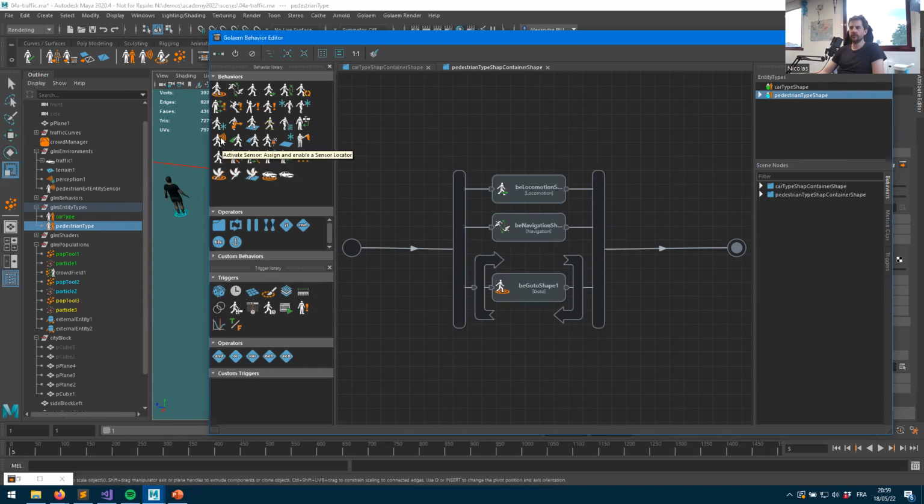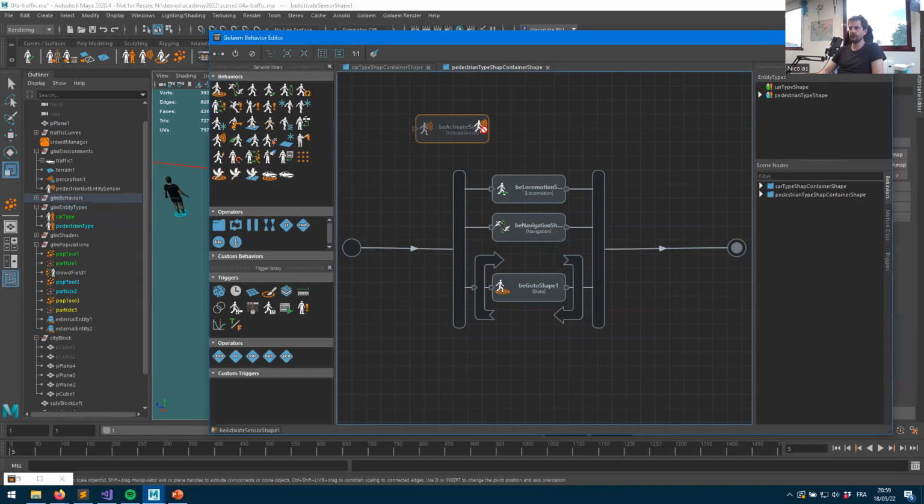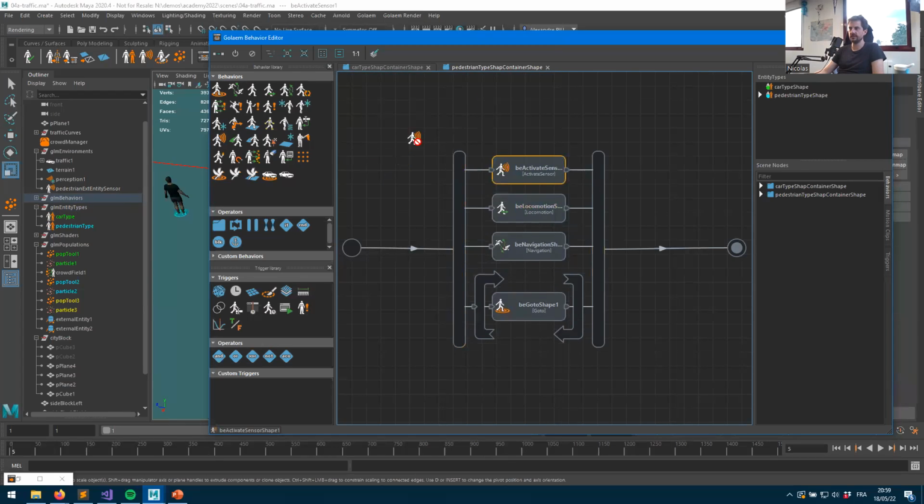If I hover the mouse upon it, it says activate sensors, assign and enable a sensor locator. Once again, it can be costly to feel other characters, so you really want to do it only when you need it. So let's drag and drop that behavior and assign it with the rest. We want to go somewhere, avoid the other characters, play a nice animation, but we also want to feel the obstacles in the scene so we can do something with what we're feeling. That needs to be done at the same time.